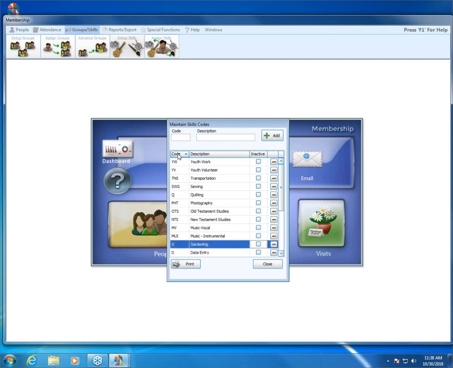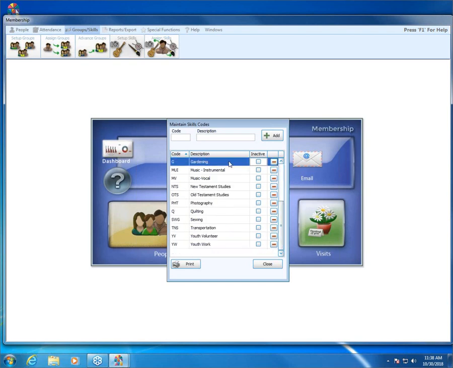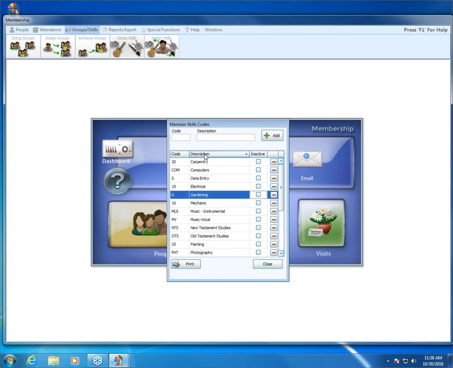You can click on any of these column headers to change the order that you're viewing them in here. We were viewing them by code, but if we wanted, we could also view them by description. And that just places them in alphabetical order based on the description instead of the code. And as I scroll up and down, you can see those different options.